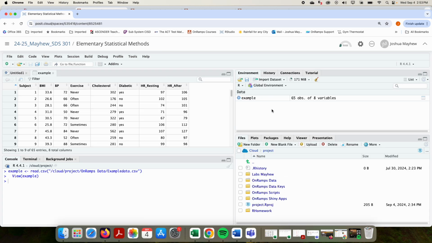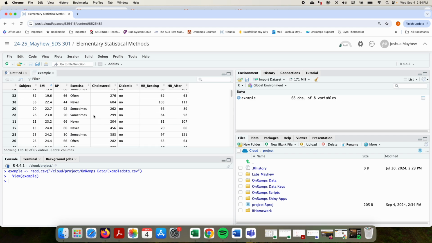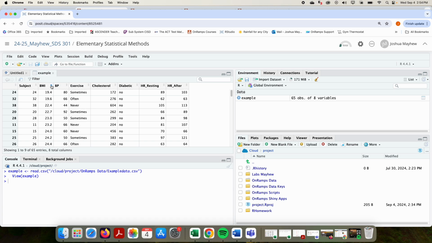Hit import, and see in the environment, there it is, my example data. There's 65 observations over 8 variables. It also automatically opens it. So here's the data, and this is real data. You can sort these. If I wanted to sort BMI, you can sort it, smallest to largest, largest to smallest, and so forth. That's how you import a data set.